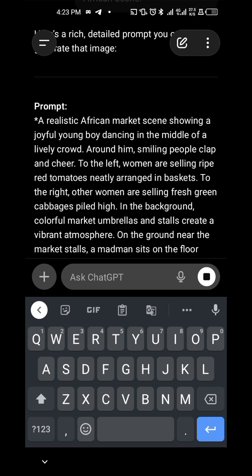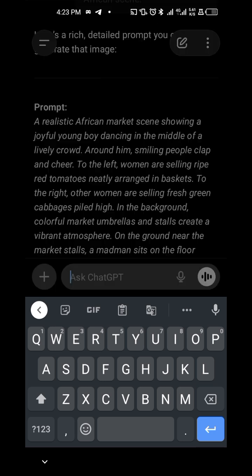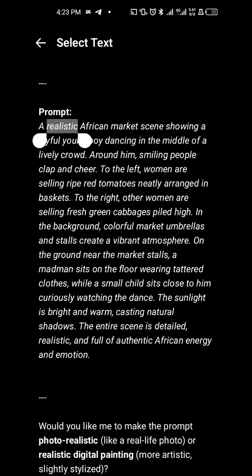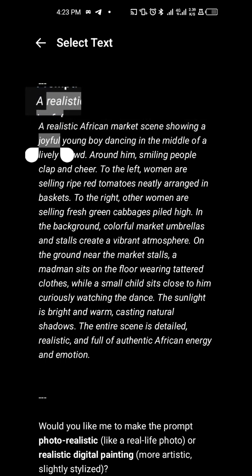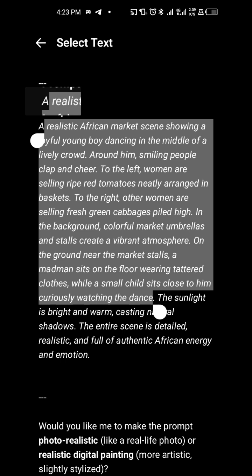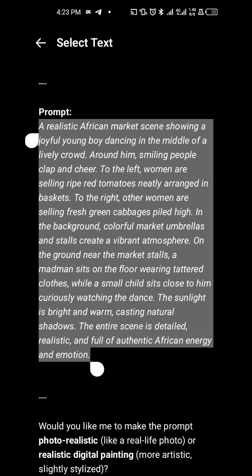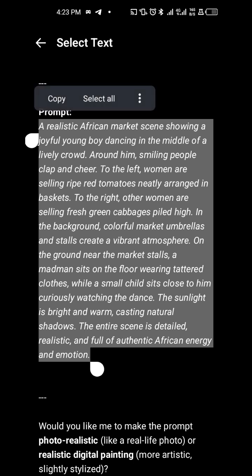Okay, here is the prompt. So now that you have gotten the prompt, I'm going to copy it to the Gemini app. So this is what it's saying: a realistic African market scene showing a joyful young boy dancing in the middle of a lively crowd around him.